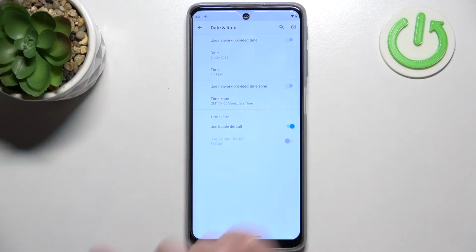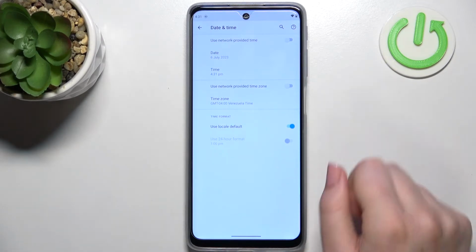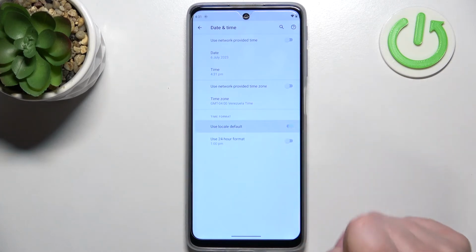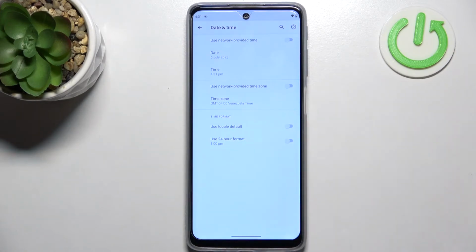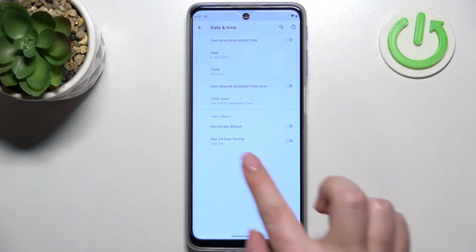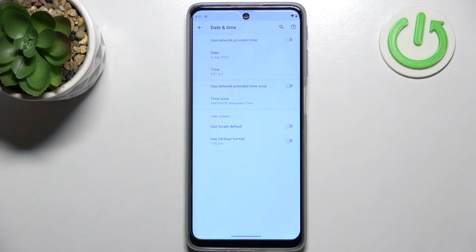And under it, we've got the third section actually, with the time format. So right now we are using local default. But if you'd like to manually decide what kind of time format will be set, you can simply tap on this switcher to turn off the local default. And under it, we've got the option to use 24-hour format or 12-hour format. So if this option is disabled, it means that we are using 12-hour format. If you'd like to use 24-hour, just tap on the switcher right here and it will be immediately applied.